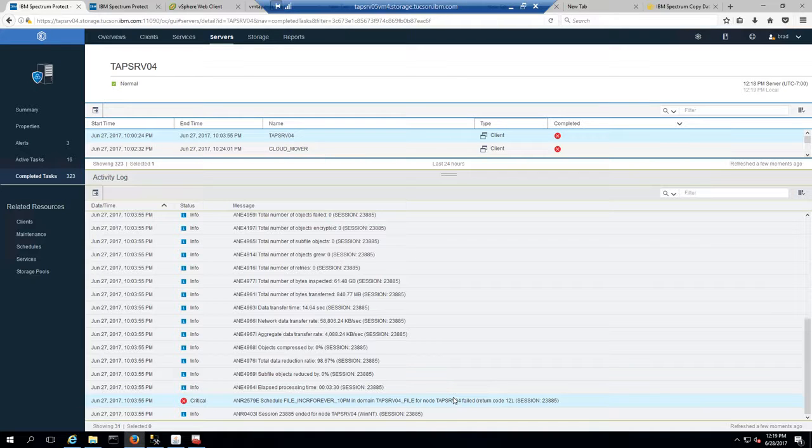For Brad, our Spectrum Protect administrator, being able to look at the active tasks and the completed tasks not only gives him a rapid way of ascertaining what is currently occurring on the Spectrum Protect server, but also what has completed, and did it complete successfully? And if not, why not? He can easily get the related error messages with that.